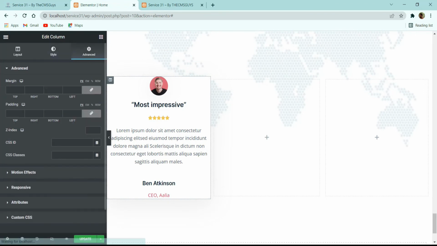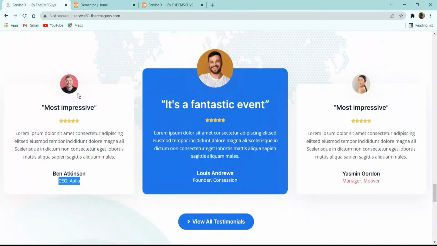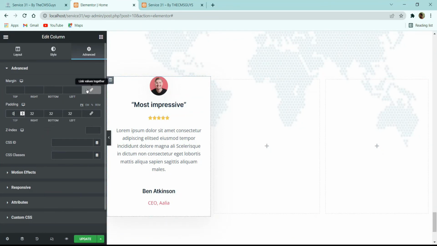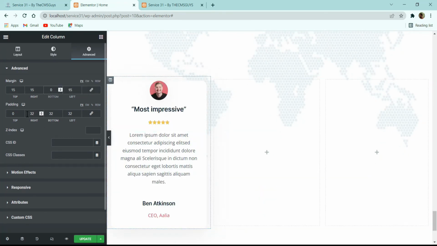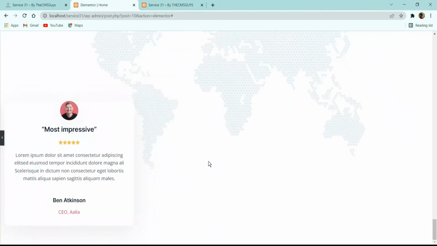Alright, now after that let's move towards the advanced, and here let's give it a padding of 32 pixel, and I just want to remove the top padding because our image will go out of it. So I have removed the top padding from it. Now I want to add some margin, so let me give it a 15 margin towards all sides, and I will remove the bottom margin. We don't need any bottom margin, and I need more top margin. So for this I would like to give it a 52 pixel of top margin. Alright, now let's see what we are getting.